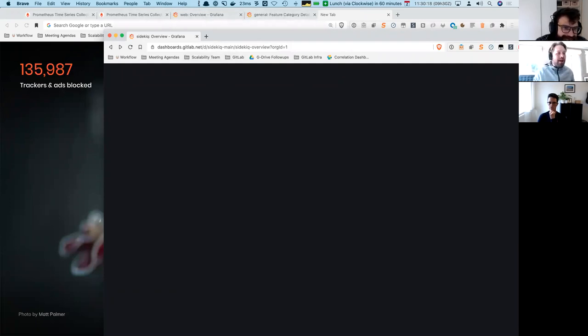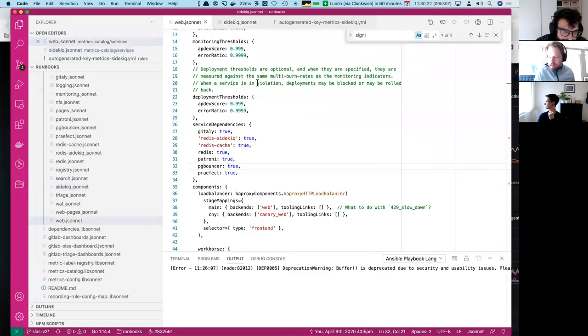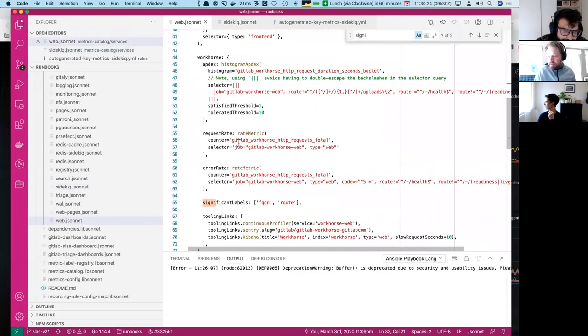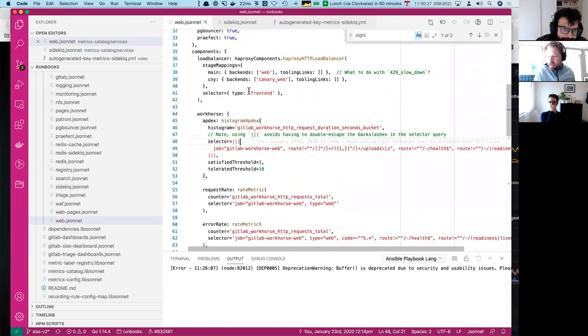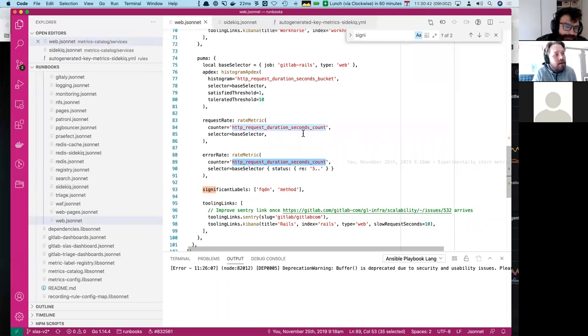So what I was going to say is if we go back to the web over here and we take a look at Puma. So for Puma, for the error rate, we're using that. Does that have the label on it? I don't think so. Okay, well then that's the problem. So that's the metric we probably want to add it to. It would be super useful.